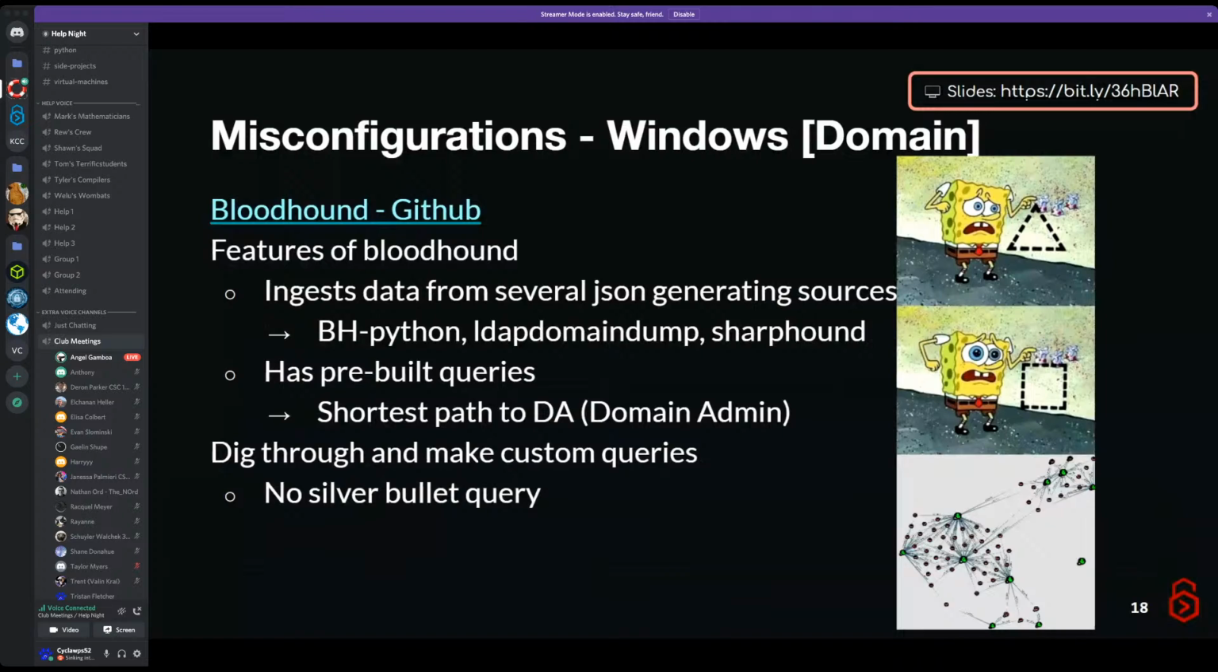The pre-built queries are good starting grounds for using samples and seeing like, oh, look, these graphs connect and oh, we can escalate privileges here. But they're definitely not your solves-every-problem-you'll-ever-have type solution.